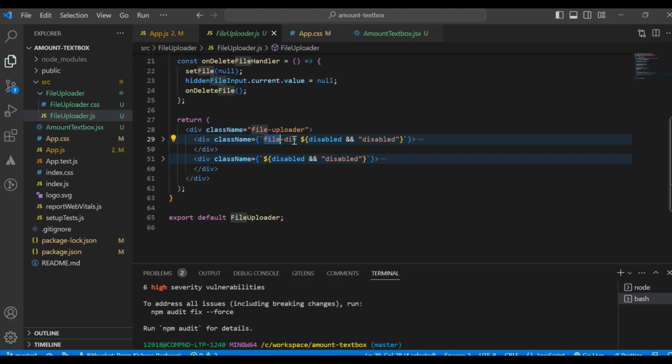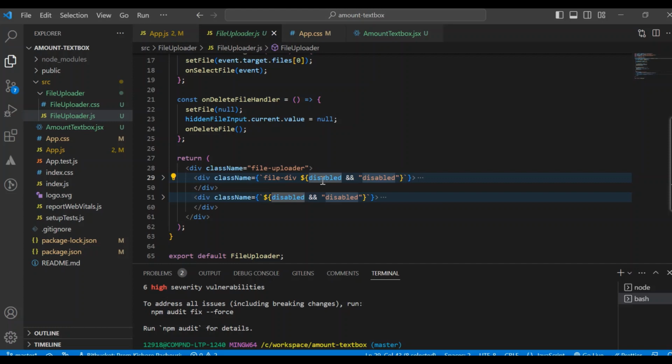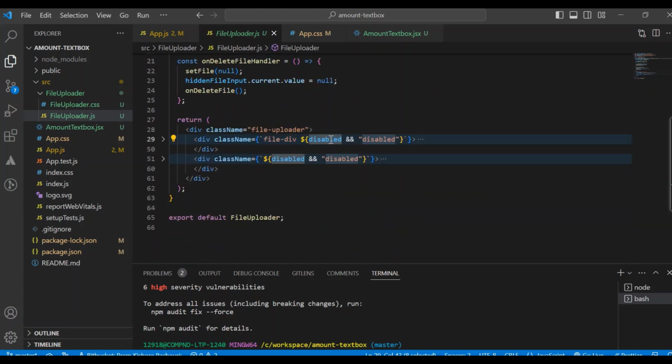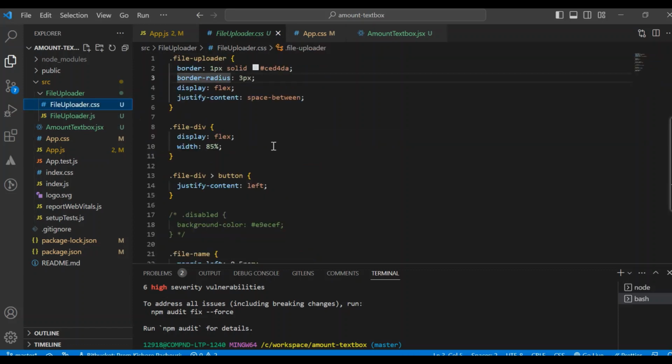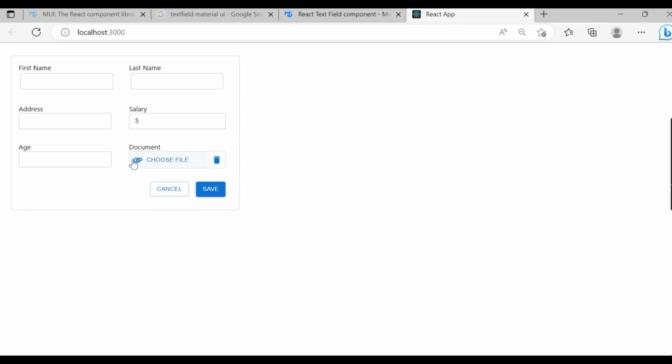Class name is file-div, and we are attaching disabled, because if our component's disabled prop is true, then a disabled class is attached. So let's look into this file div. The file div styling is just display flex and width is 85%, because this div should take 85% of the area of the parent div, and 15% will remain for delete, I mean the second div.